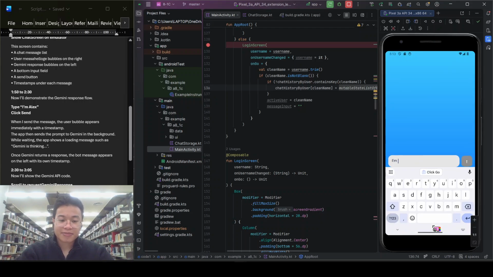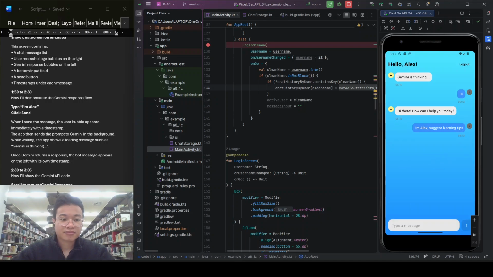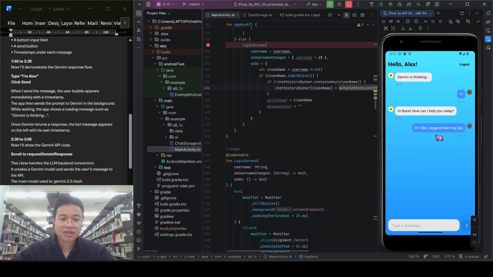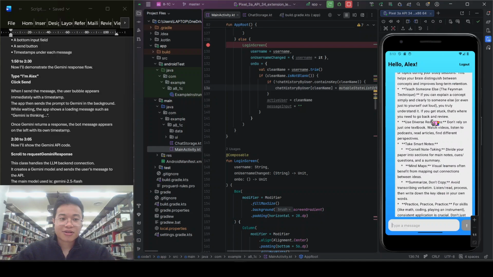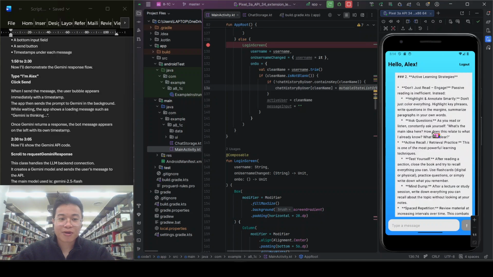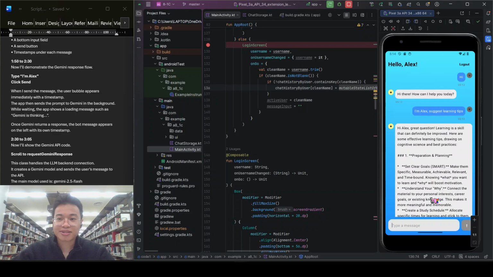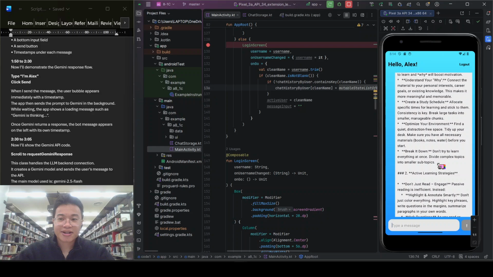Now I demonstrate the Gemini response flow. I try "I'm Alex. Count to 10." Now "Suggest a learning tip." When I send a message, the user message appears, and while waiting, the app shows a loading message that Gemini is thinking. Once Gemini returns a response, the bot message appears on the left with its own timestamp. This is a very long answer.